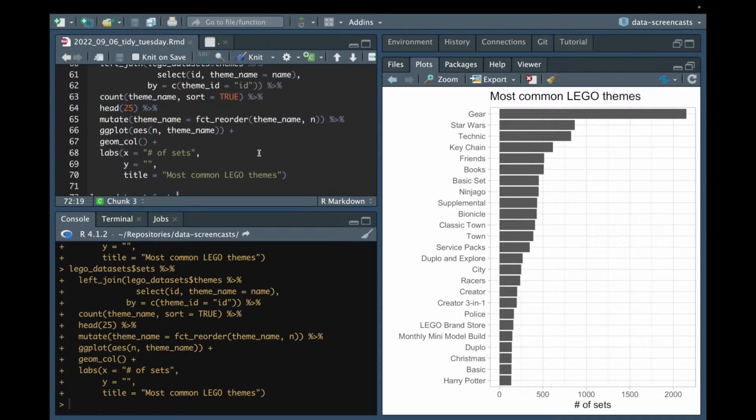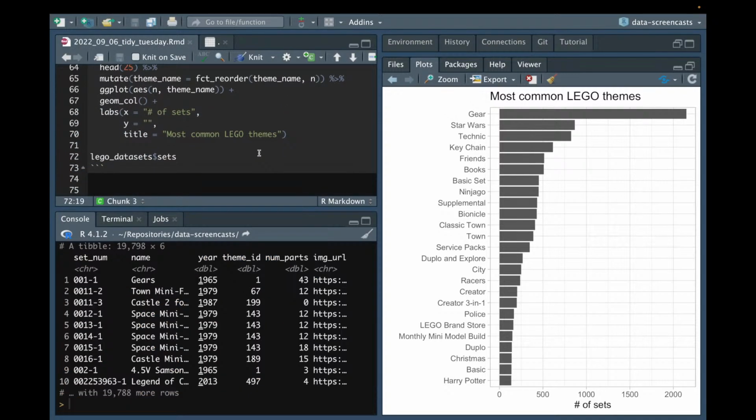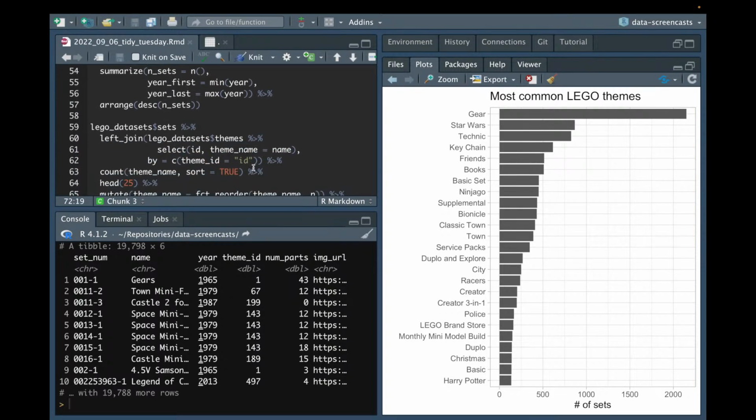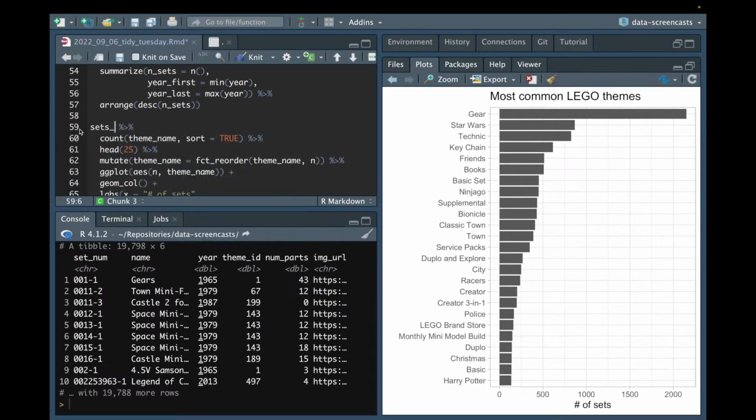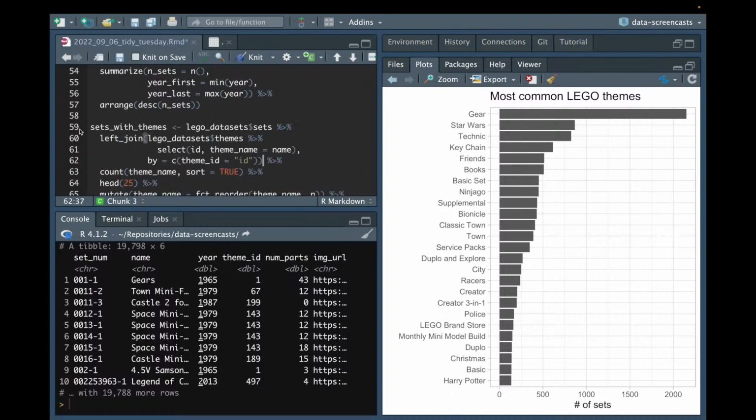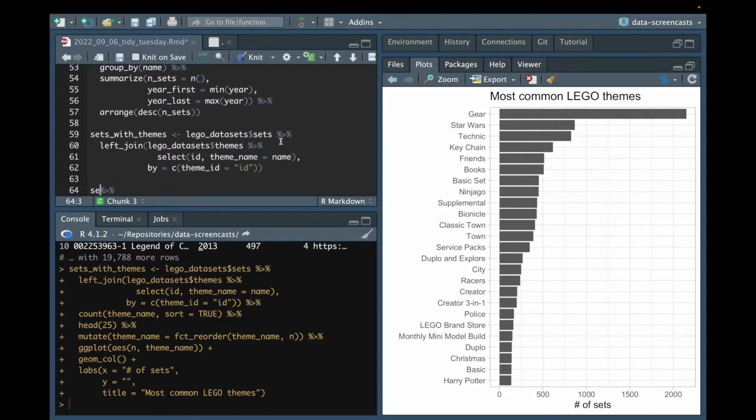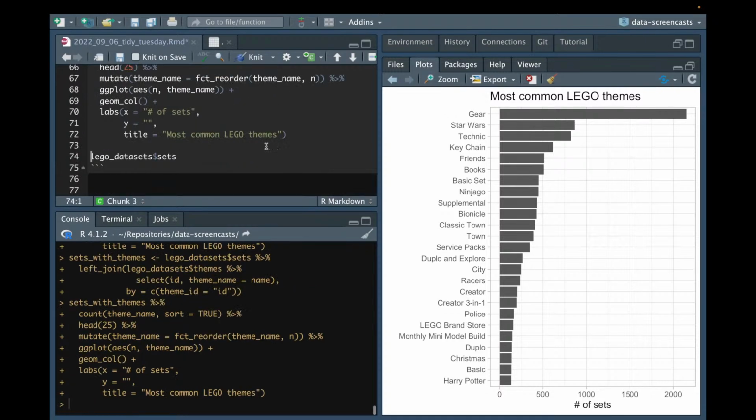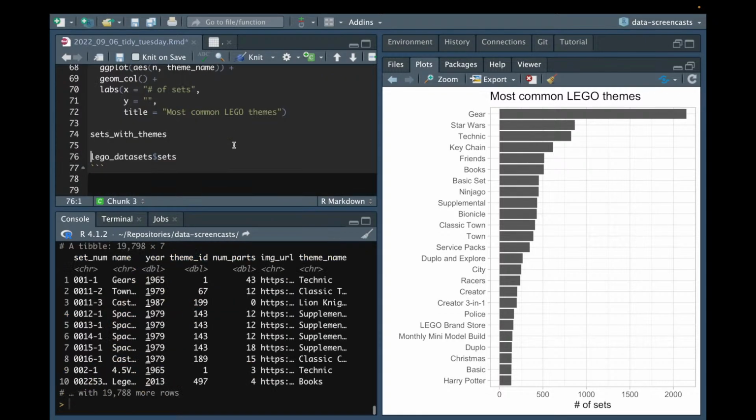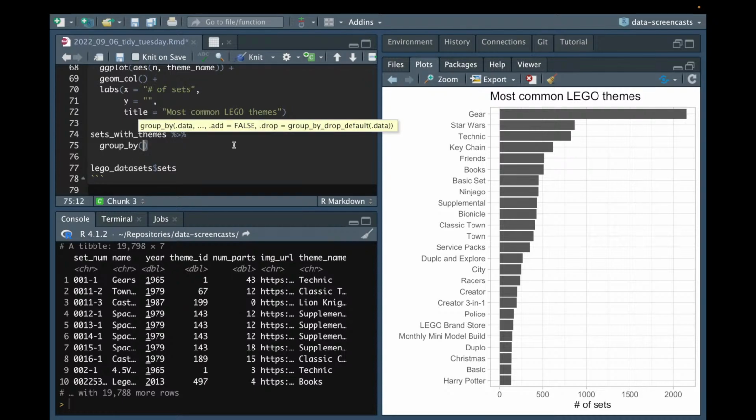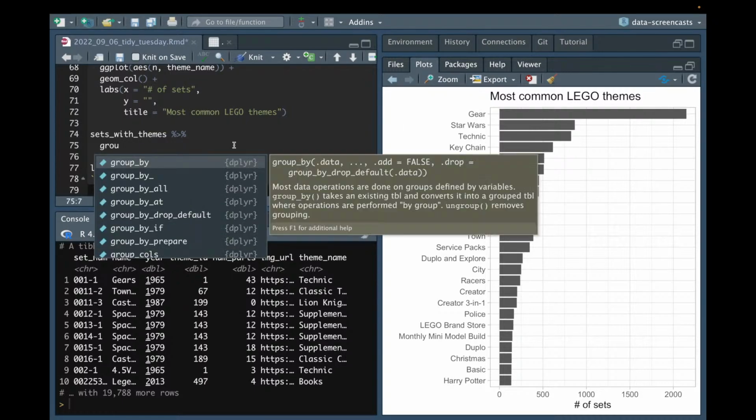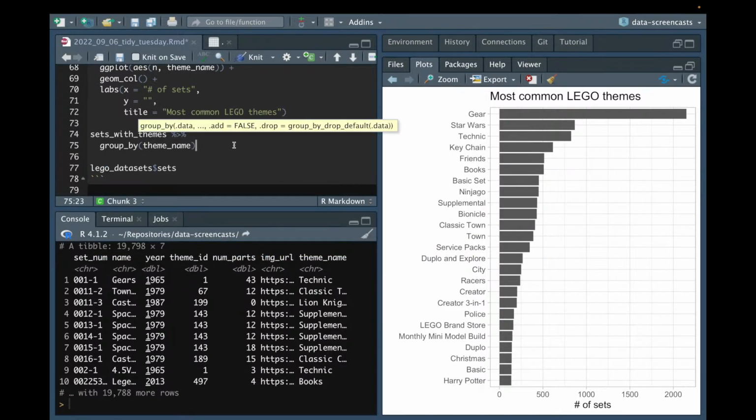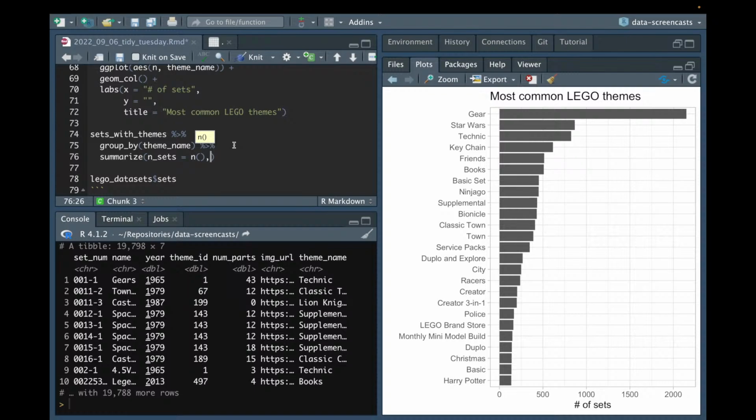All right. So let's take another look. Let's take num parts. That's pretty cool. I like how we can join it, because then I can do sets with themes. Oh, oops. Because now I can do something like group by theme name, summarize n sets, median parts.